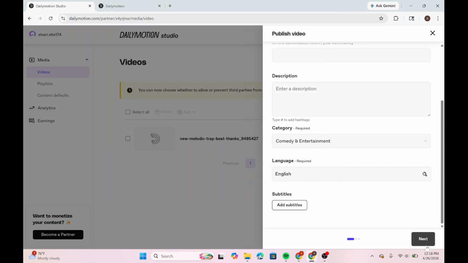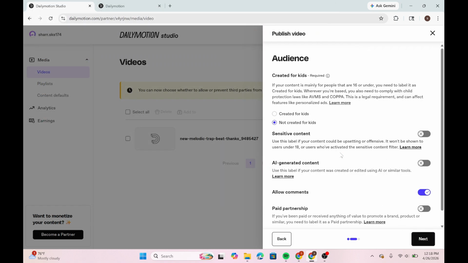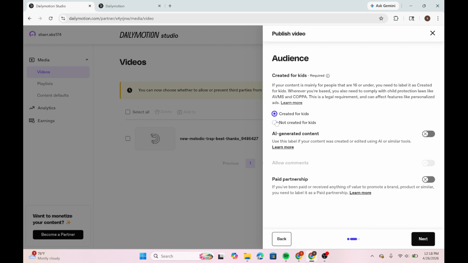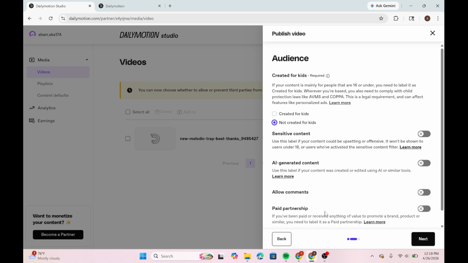And you can go to this next in the bottom right, and here you can also select this create for the kids. If your content is mainly for people that are under 16, you need to label it as created for kids by clicking on this. But if it is not, and if you have any sensitive content, you can simply toggle on this label here. If your content could be upsetting or offensive, it won't be shown to under 18 or users who have activated the sensitive content filter as well.